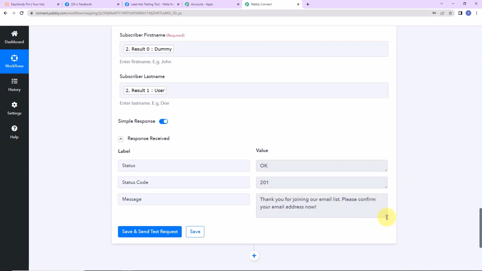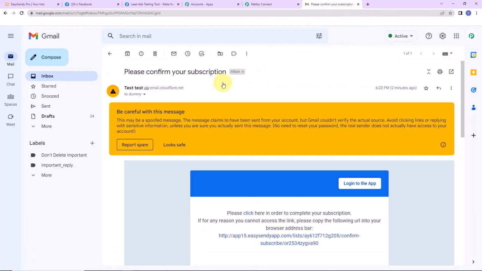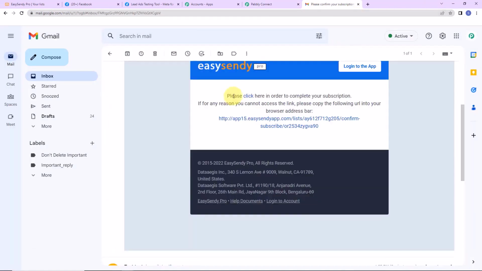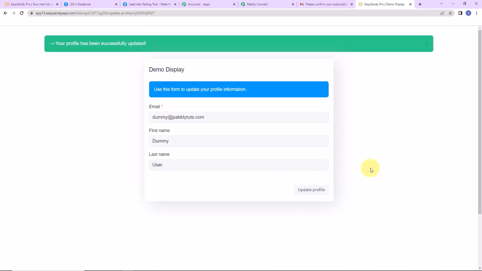Here it is saying that thank you for joining our email list. Please confirm your email address now. So now I'm going to confirm my email address. So here you can see that this is the email that we have received. So now here it is saying, please click here in order to complete your subscription. So let me click here. So here we can see the details of demo display list. This is the email address, first name and last name. I'm going to update the profile.